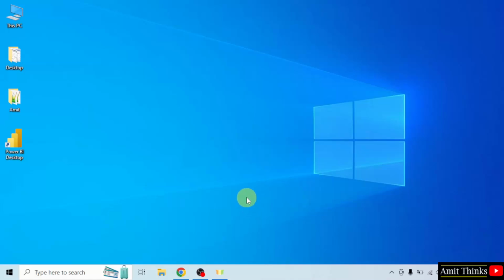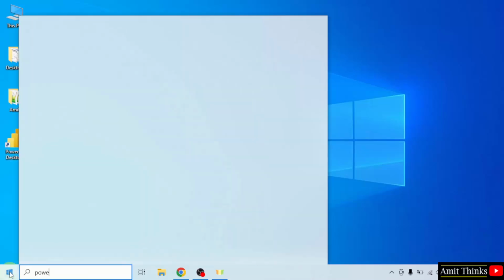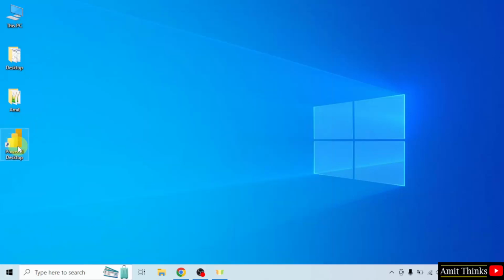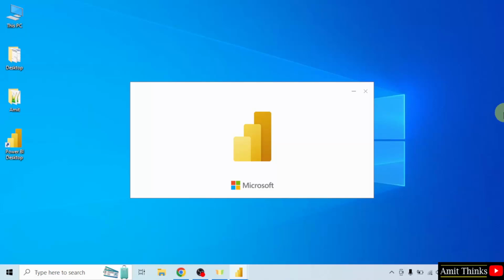And now to open Power BI, you can either go to start and type Power BI. Here it is, click open, or you can double click the desktop shortcut. I'll double click. So now Power BI will open for the first time.